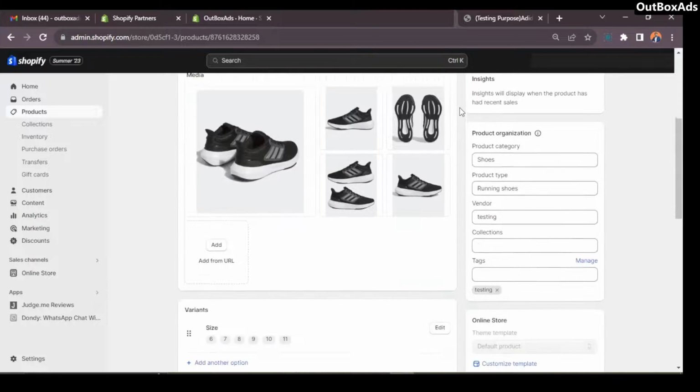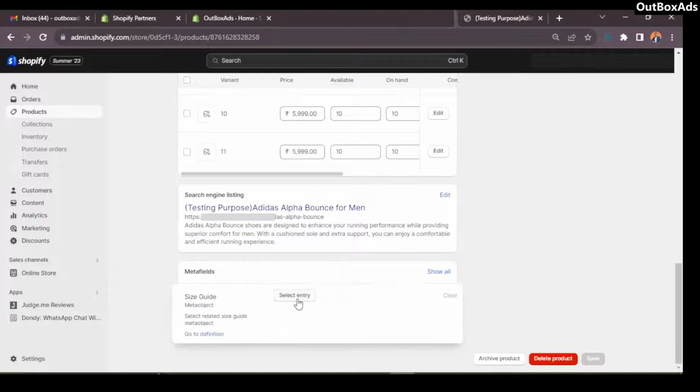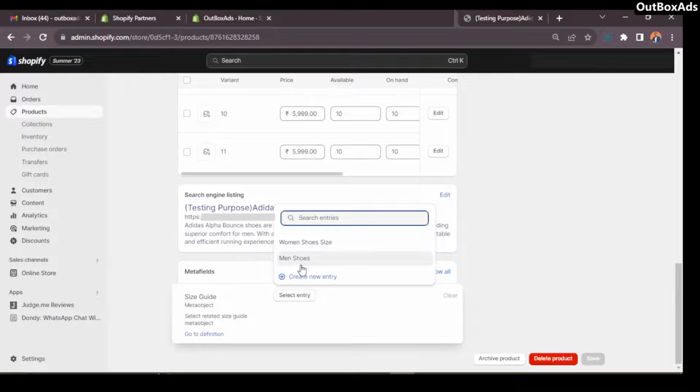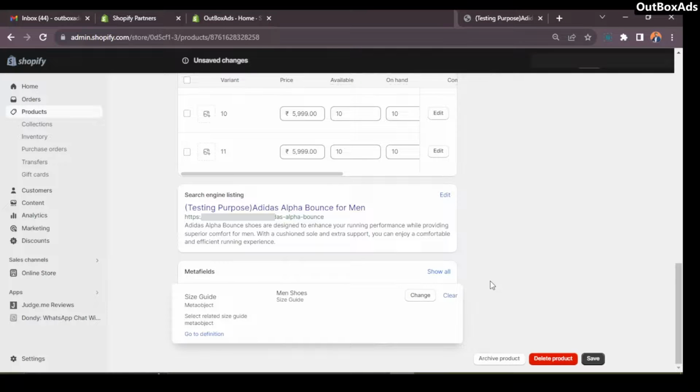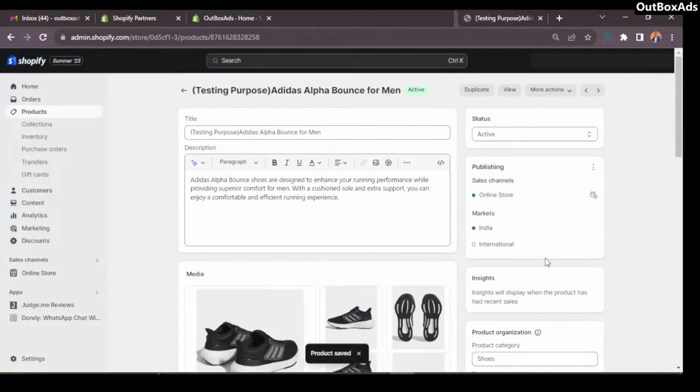This is our men's shoes. Come down and do the same. Click select entry. This time we will select men's shoes. Hit the save button and done.